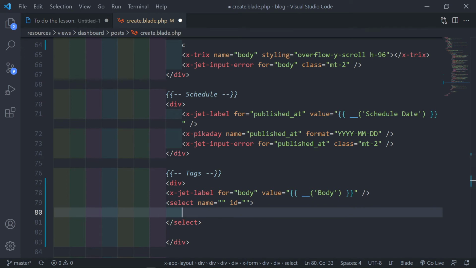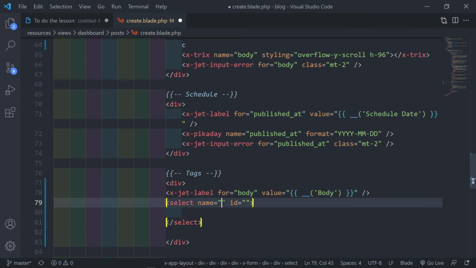Okay, so we're going to add obviously our options, but the name is actually just going to be tags with an array. So that will actually select all the tags. Okay. Now the next part will be, we need to add some Alpine.js stuff in here as well, so we can do multiple.